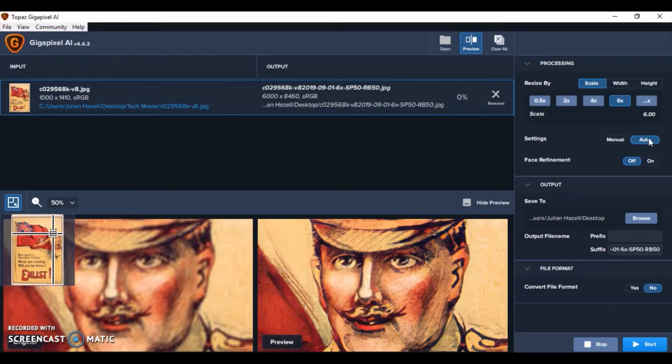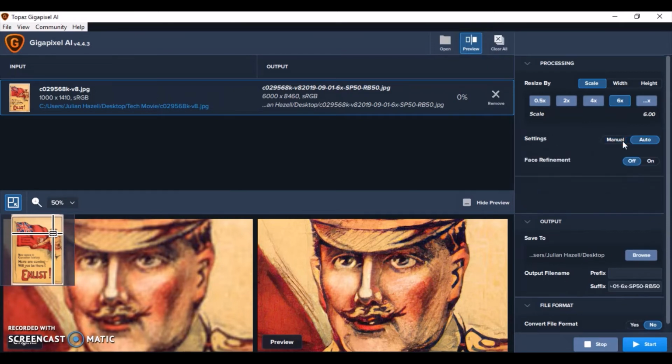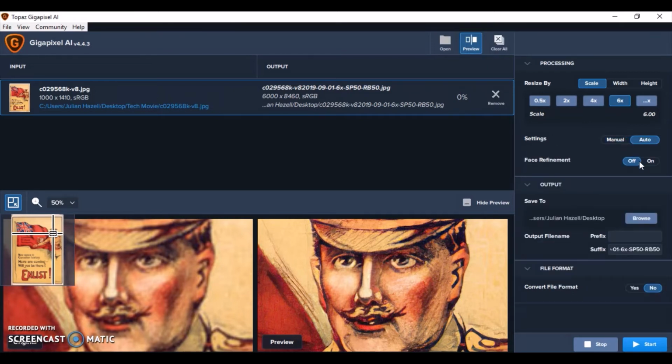The settings on auto obviously work really well. If you turn it on to manual, the only settings are suppress noise and remove blur, and I'll let you figure out how to play around with those. Facial recognition is good for actual photos. It does sometimes overreach with the facial recognition, but a lot of the times it really, really helps. So toggling this on and off will automatically change the preview, so you can see straight away if it's something that is going to be useful for the image that you're working with.